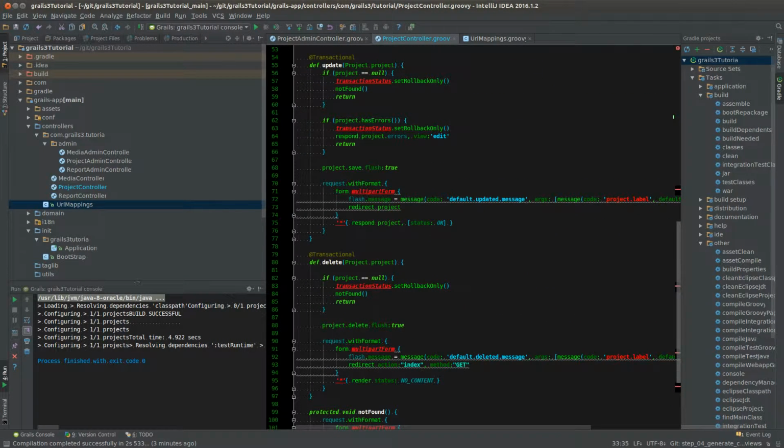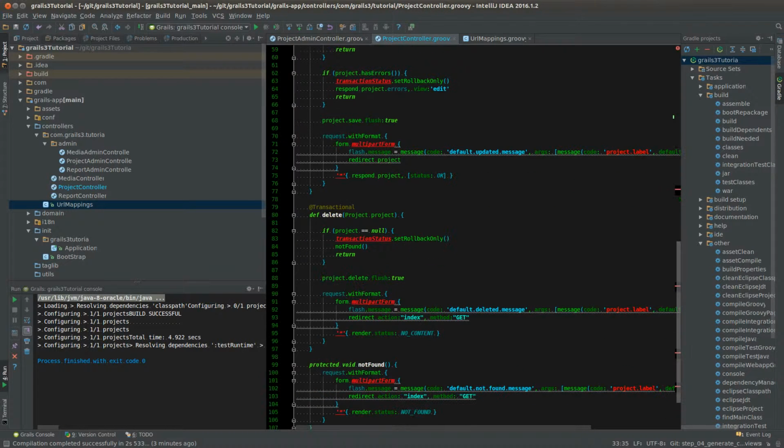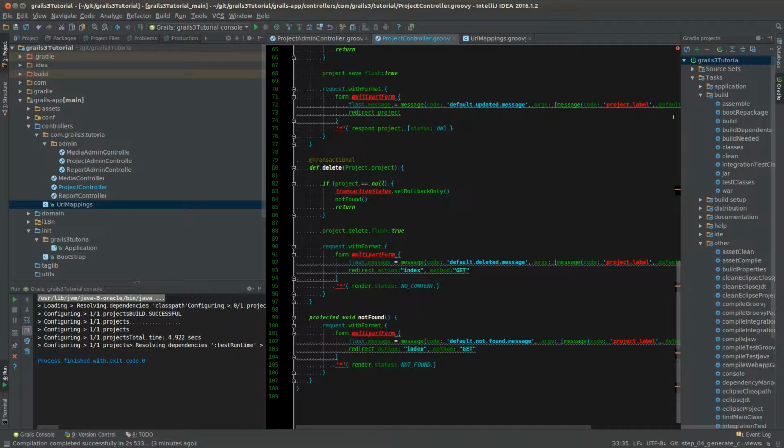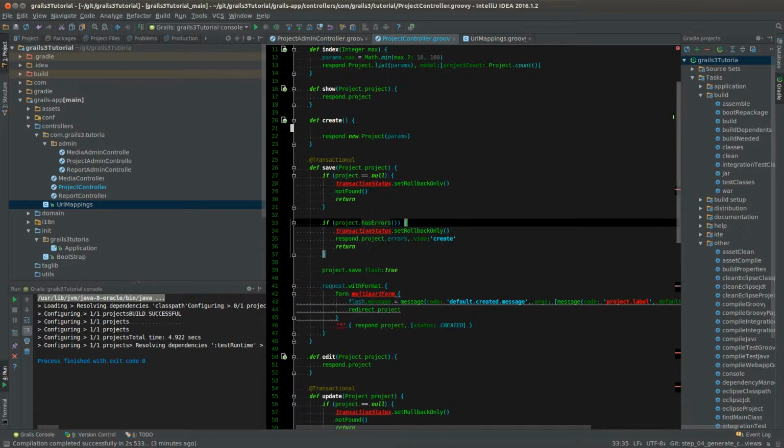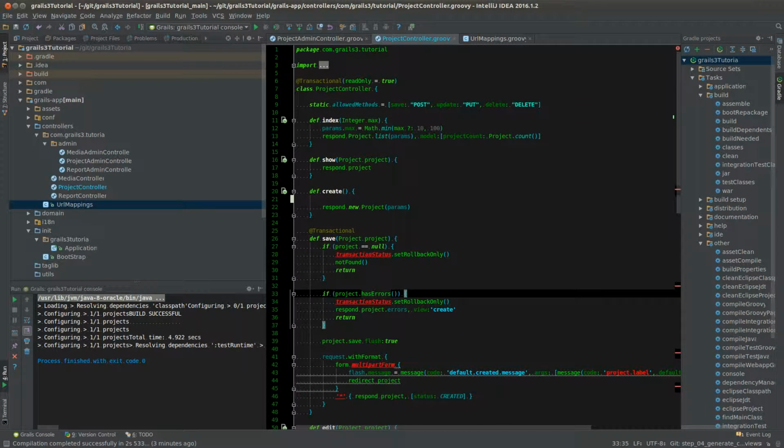That's pretty much controllers. The other things that you will see here are these forms, which I haven't used that much, which is something a little bit newer to me. And as I said, the responds, but I'm going to be talking about some other ways to work with this in the next video.